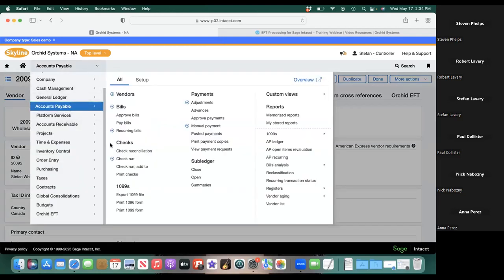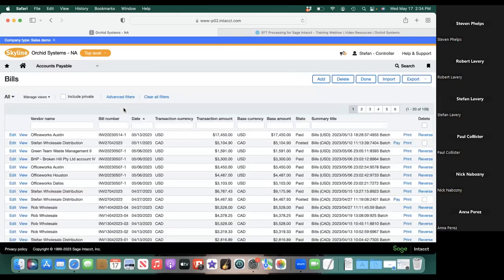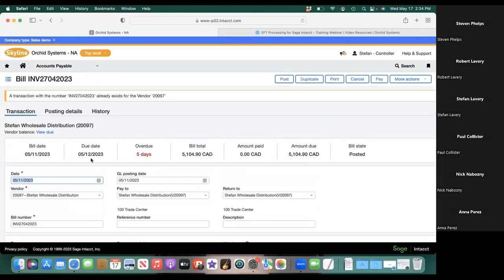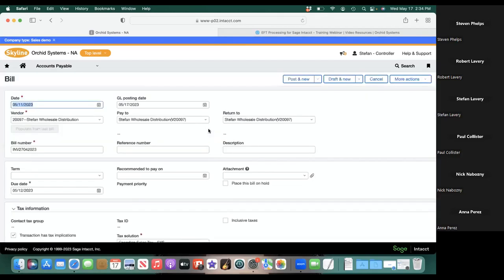Now if we go to bills, what's nice about this setup is that if you need to create a bill, it is strongly encouraged that you take an existing bill and simply duplicate that file. So if I click edit over here, I will just click duplicate on this payment.